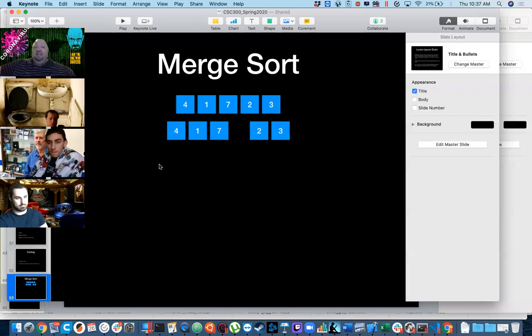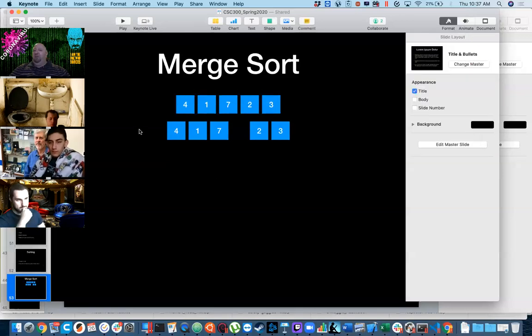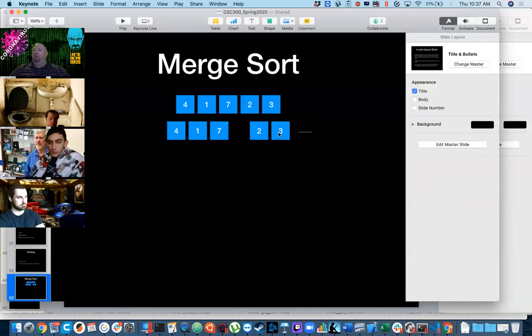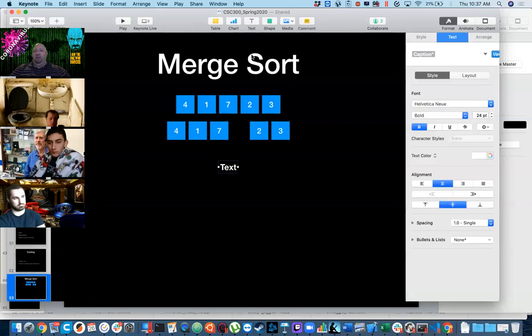All we've done is we've said this guy is not sorted because it's not a one list. So we're going to split it in half. And now what we're going to do is call merge sort on this half, and call merge sort on this half. All right, so we have two calls to merge sort here.